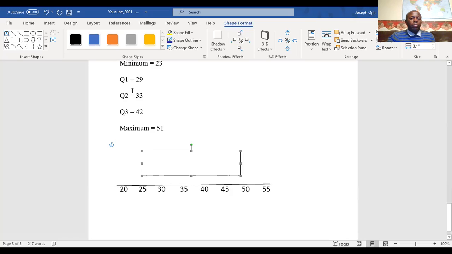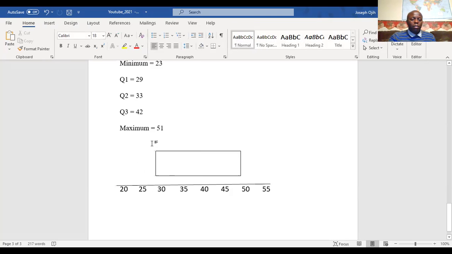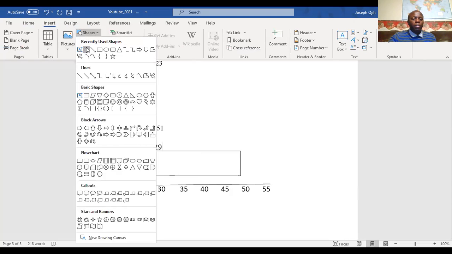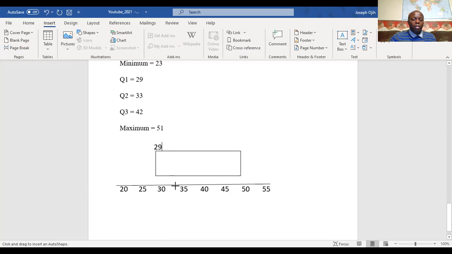Now I can put Q1, which is 29. 29 should be around here. See? So I'm going to move it to that place, 29, very close to 30. I'm going to call it Q1. And Q2 is 33. So I'm going to put this right here, 33. Between 30 and 35, 33 should be around in this neighborhood.